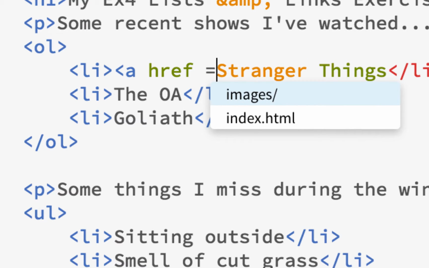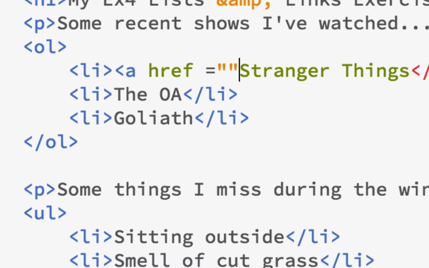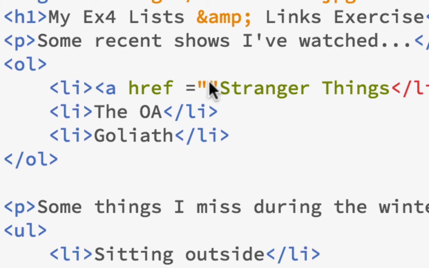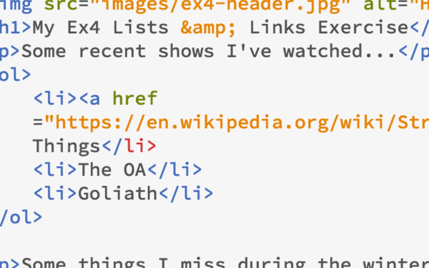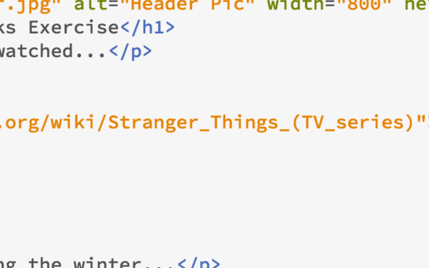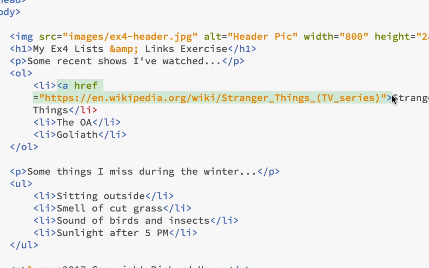So I'll put equals. Now, I don't have a closing quote, so it's showing up red here. What I'm going to put in here is I'm just going to paste that. So I'll paste that link inside those quotes. And I'll close up my link right now. So there's an opening A tag, and it finishes up. It's not closed, but it ends the tag right there.